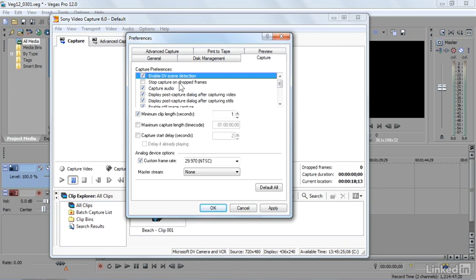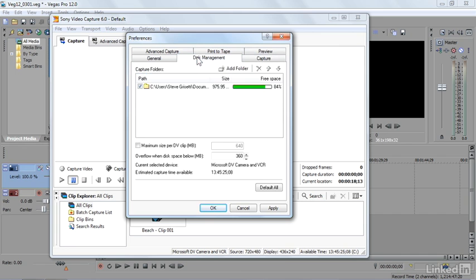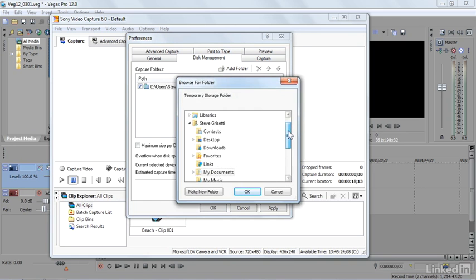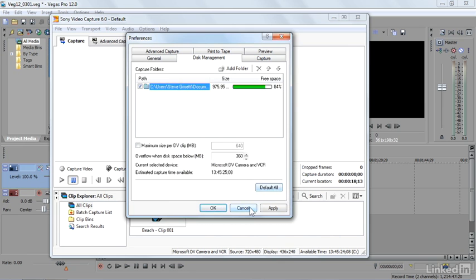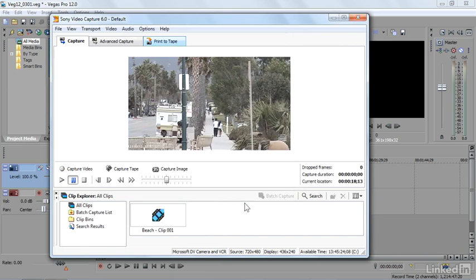One other preference I want to show you is here in disk management. This preference sets where your video is captured to. And you can see by default, it goes into your documents library, into your captured video area. You can, of course, click on this, and you can browse to wherever you would like your video captured to. So those are some important settings to know. Beyond that, it's pretty simple.